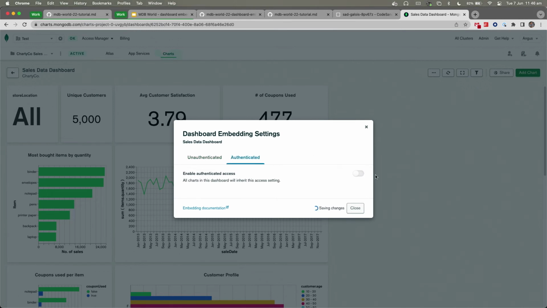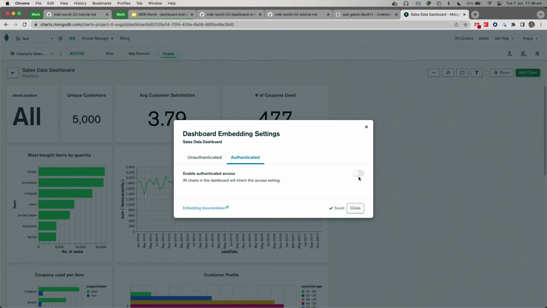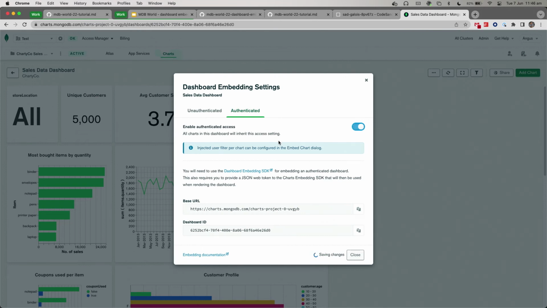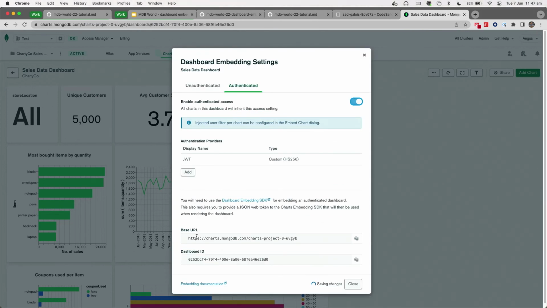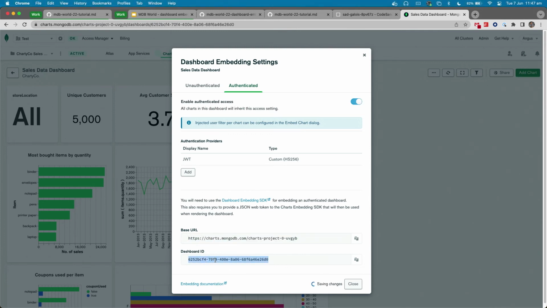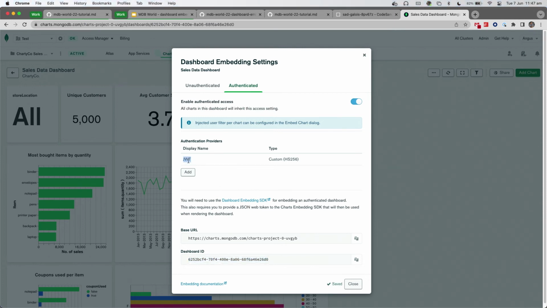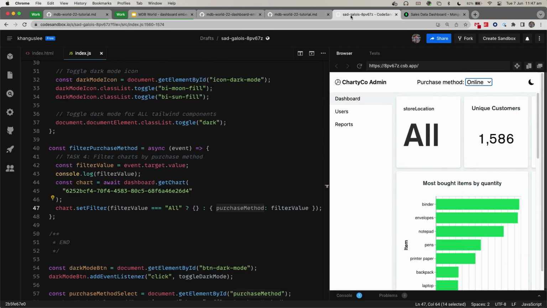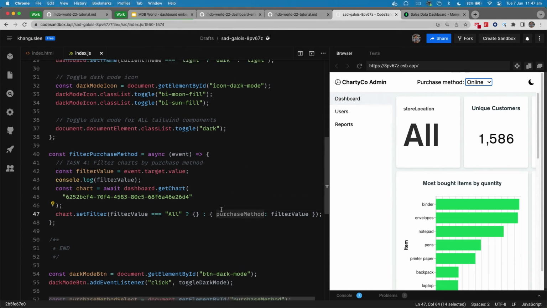And now I'm going to turn on this authenticated access toggle instead, so that only authenticated users can access this dashboard. Like before, when I enable this toggle, it provides me with a base URL and dashboard ID. This is the same as before, so we don't need to change anything for that code. I've already set up an authentication provider using a custom JWT token as well. So I'm going to close this, go back to the coding environment, and scroll all the way back up.